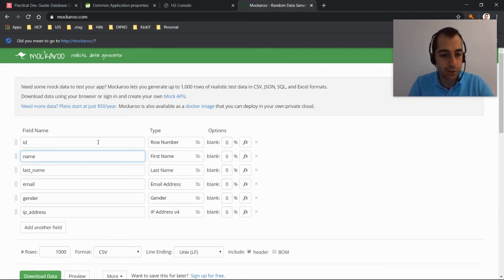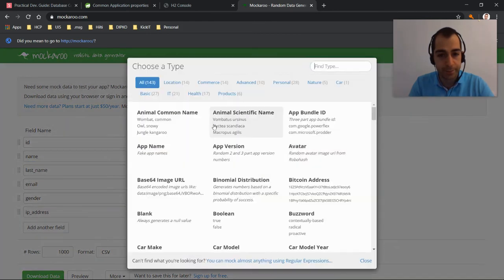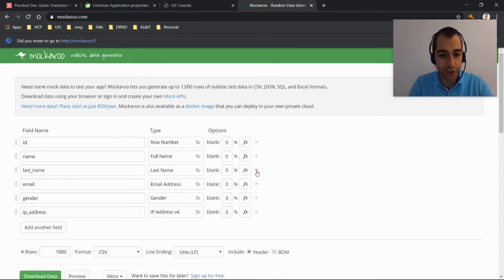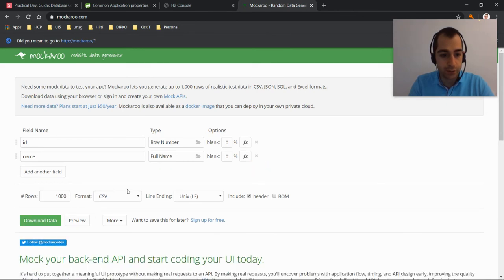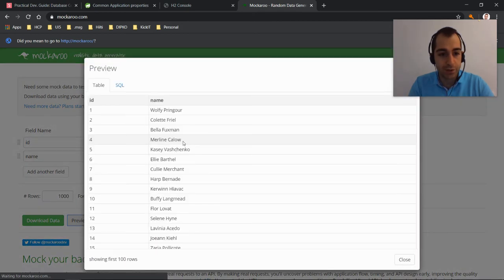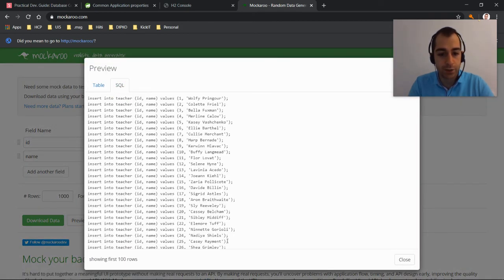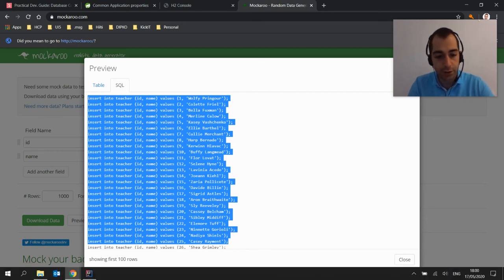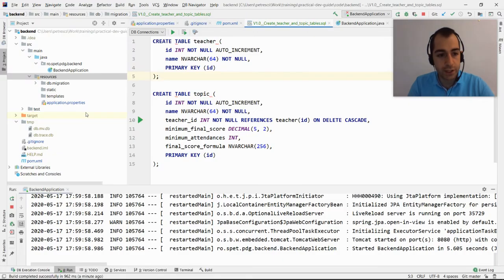So ID is ID, name would be a full name. So these are the teachers actually. Okay, and I can say, generate for me a set of SQL statements into the teacher table. I can preview and I can just copy, I don't know, let's copy 25 rows. Good.